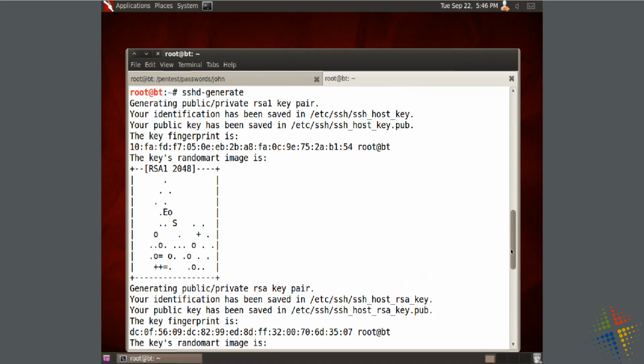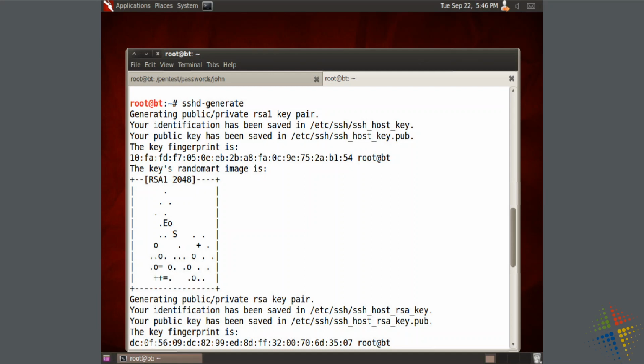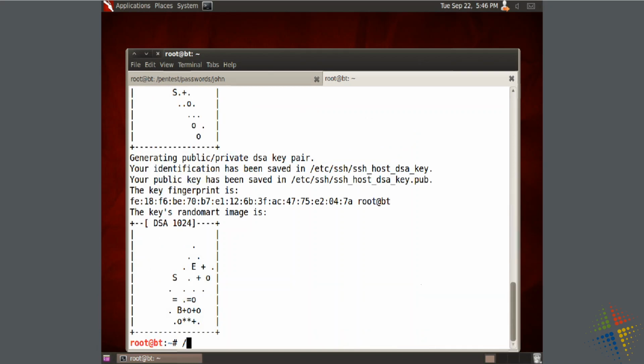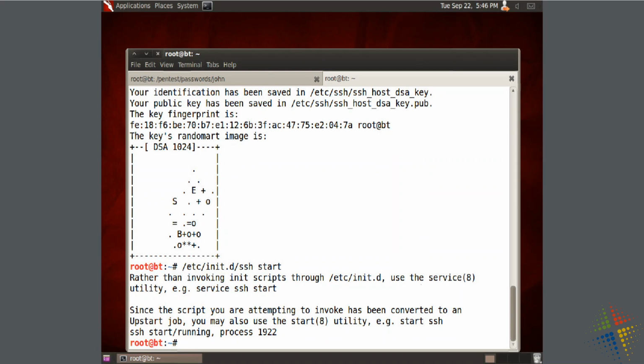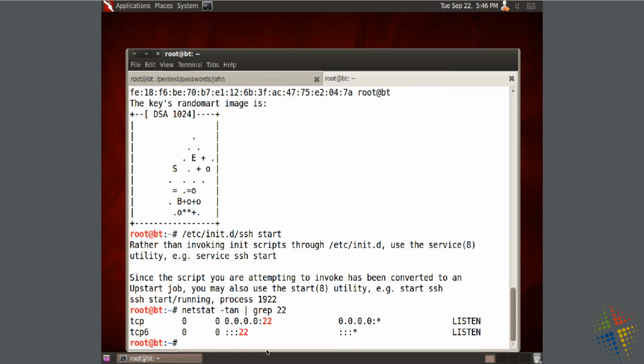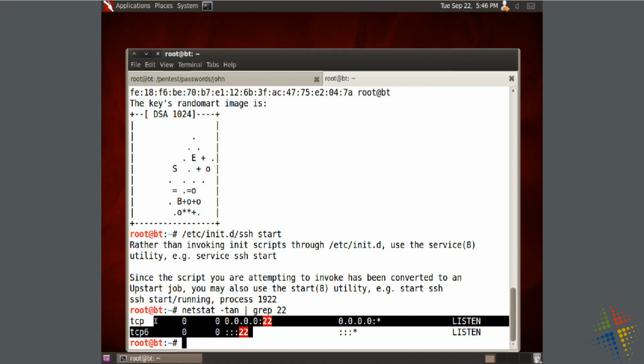sshd-generate sets up some keys. Keys work very similar to how keys in your house would work. The keys let you in the house. If you have the key, you can get in. Now that I've set up the keys for the server, let's go ahead and start the server. So /etc/init.d/ssh start. I can actually confirm that that's working. netstat -tan | grep 22. Since SSH runs on port 22, I can see, yes, TCP port 22 is listening. Awesome.